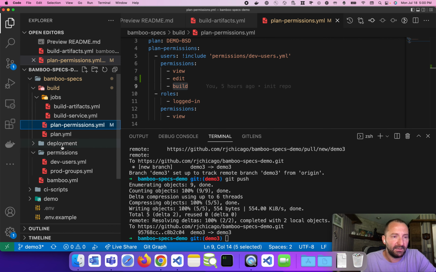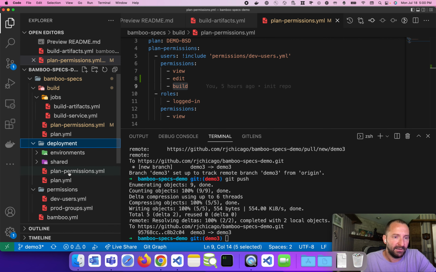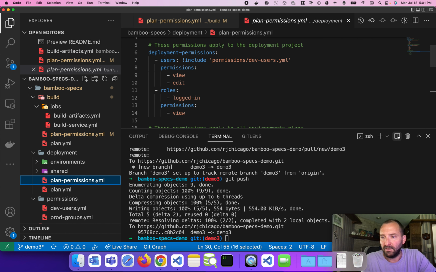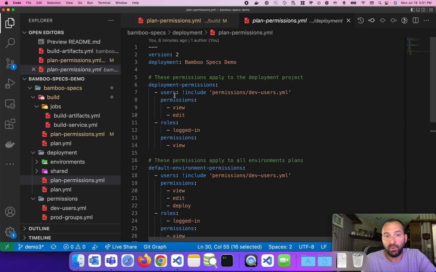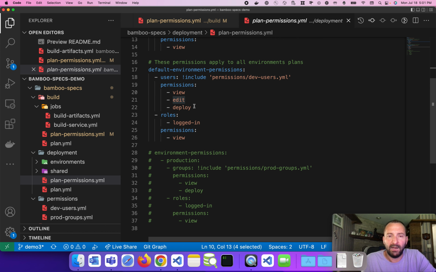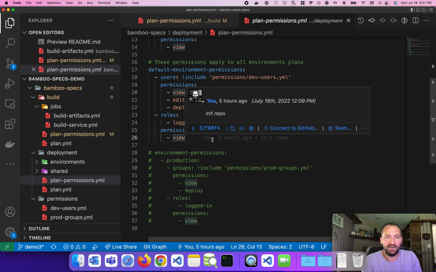Now, on the deployment plan, permissions work a little bit differently. You have deployment project permissions, which allow you to view and edit the configuration. And then there's the actual environment. These are like default environment permissions. So I'm giving dev users default environment permissions of view, edit, and deploy. This is at the environment level. All users, as long as you can log in, give them the view access.